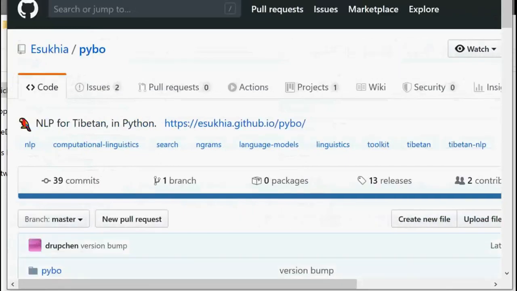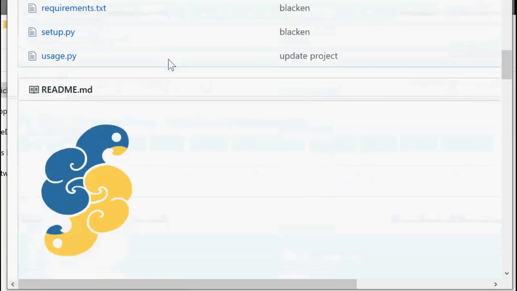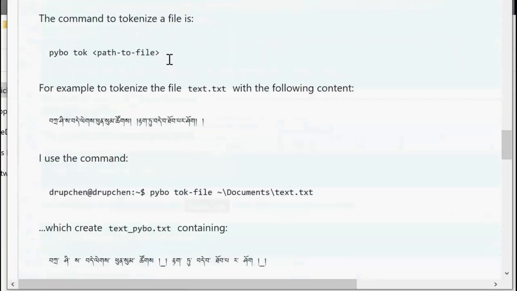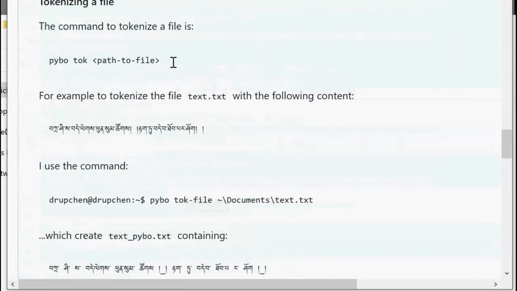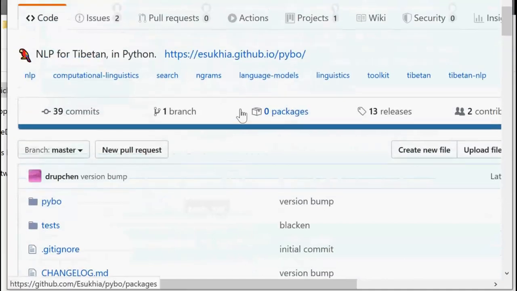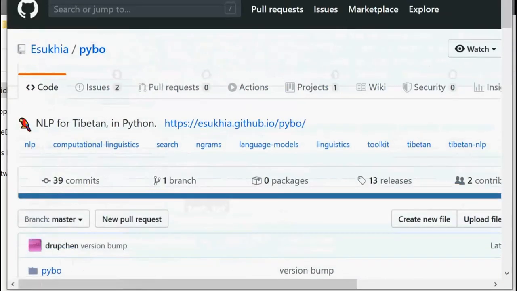because what we need to do is install Pybo. Pybo is kind of the main scripts, and then the other one is called botok, and that's the tokenizer. So we need to install both of those from a command line.